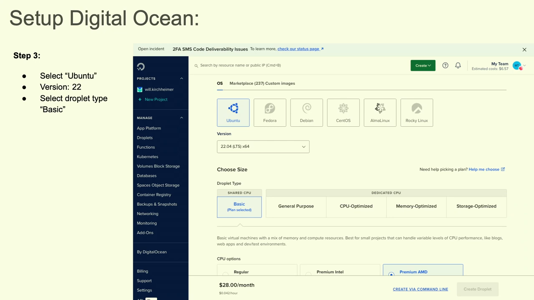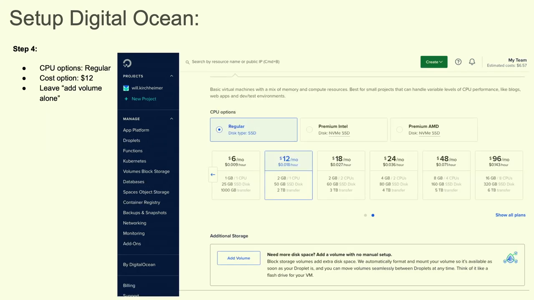We're choosing Ubuntu 22, not 24. I was given that advice, a little more stable for our needs. We're using the basic account, which is enough for this particular process. And we're using the 12 meg. It's been suggested that the 6 meg isn't quite hardy enough to handle this. So $12 a month to run that server.